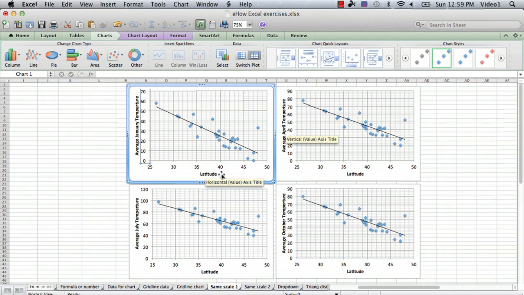So we can see that they all start with zero, but that this one on the bottom left goes from zero to 120. So what we want to do, so that we show all of the points on all four plots, is to scale all four of them from 0 to 120 on the y-axis.